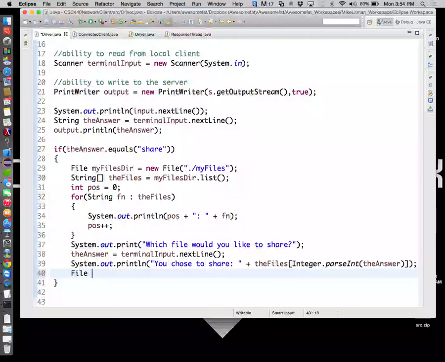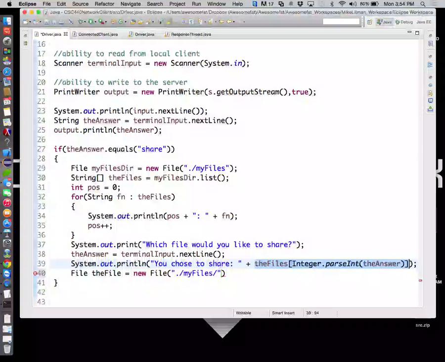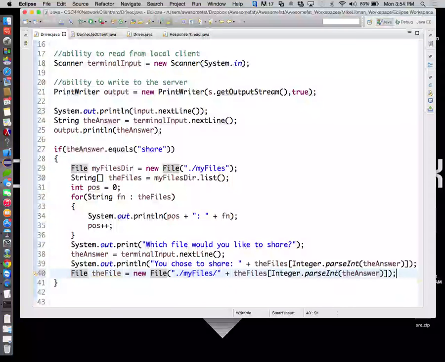So we'll say file, the file is equal to a new file dot slash my files slash concatenated with that guy. All right, so we're going to create a new file, which is the file from our my files directory with the file name that we had selected. So now we'll have that file.